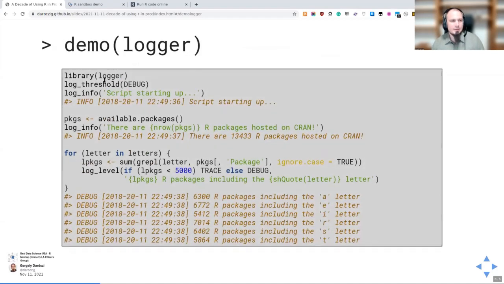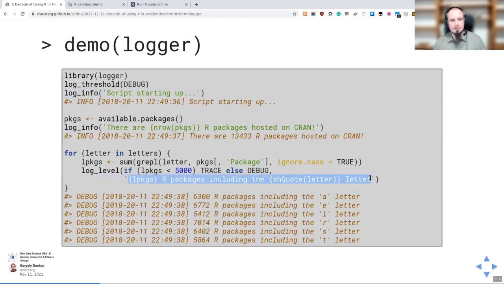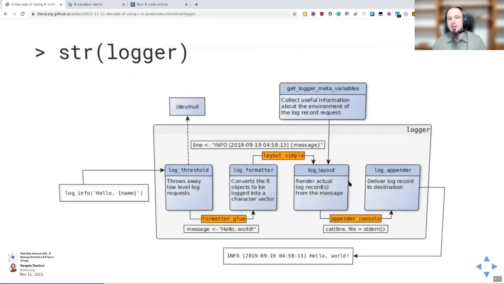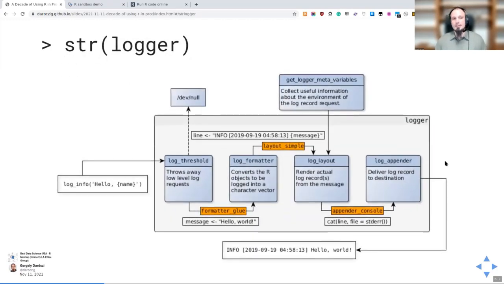Quick demo of this: you're just loading the package. You set a log level threshold if you wish. Otherwise, it will just use the default. And then you're using the log underscore commands to log things with different log levels. And you can use the glue syntax, like f-strings in Python, and a few other formatters as well. Just summarizing how this logger package is working and the life cycle of a log record.